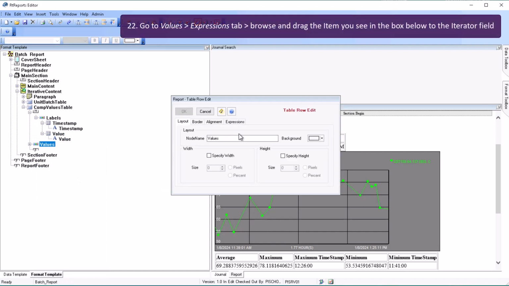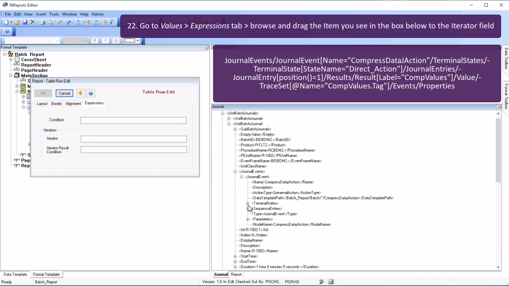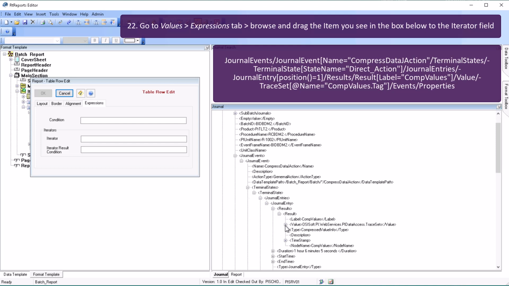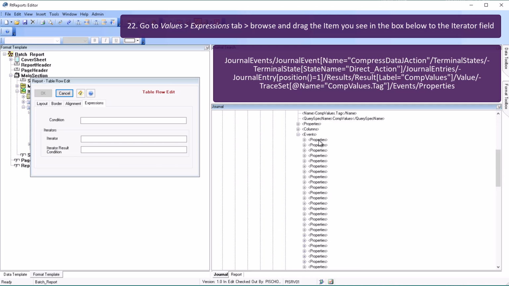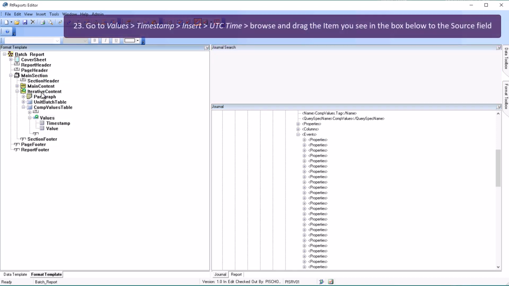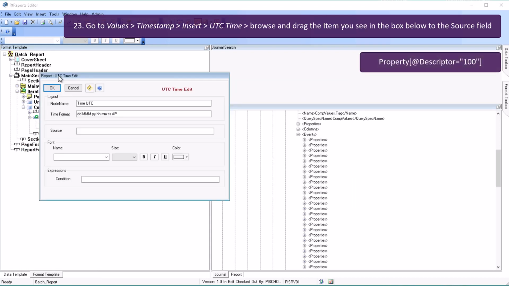Select and double-click the values row, expressions tab. Browse and drag the item you see on the screen to the iterator field. Notice that it doesn't include the portion in the iterative content iterator. Expand the values row, select the timestamp table data, insert UTC time, browse and drag the item from the screen into the source field.